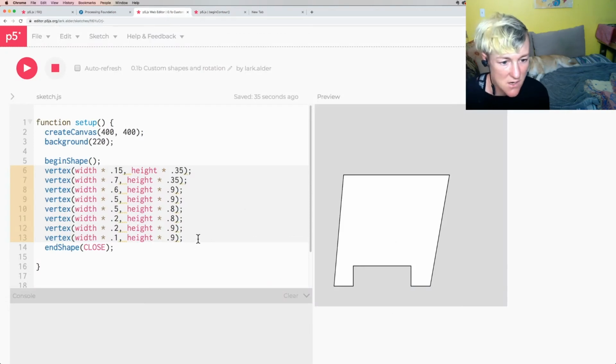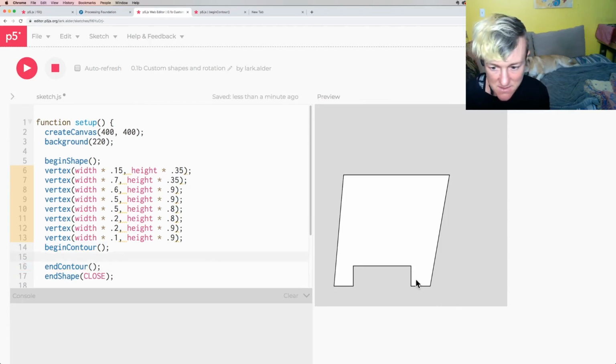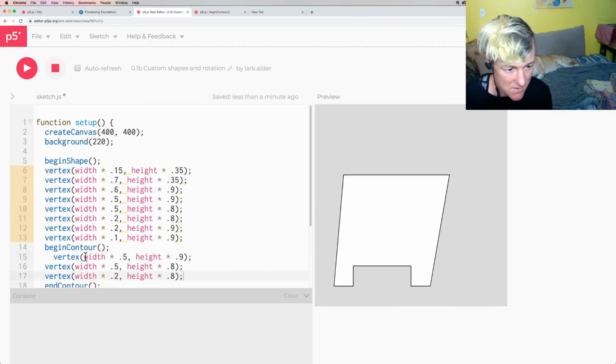So let me just add a contour in here. So I'm going to do beginContour, how do you spell that? Contour. And that's going to end with endContour. Okay. And then inside that, a few different vertices, and I might just borrow some of these and then change them. Ooh, and see how this indentation came out?